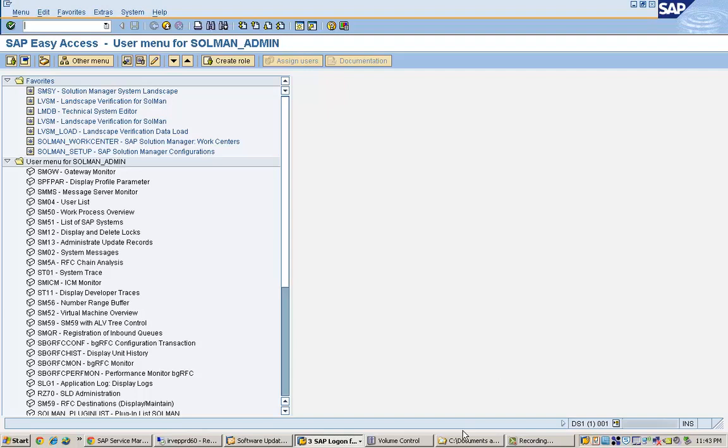This is the first activity which you need to perform when you start to work in SAP.